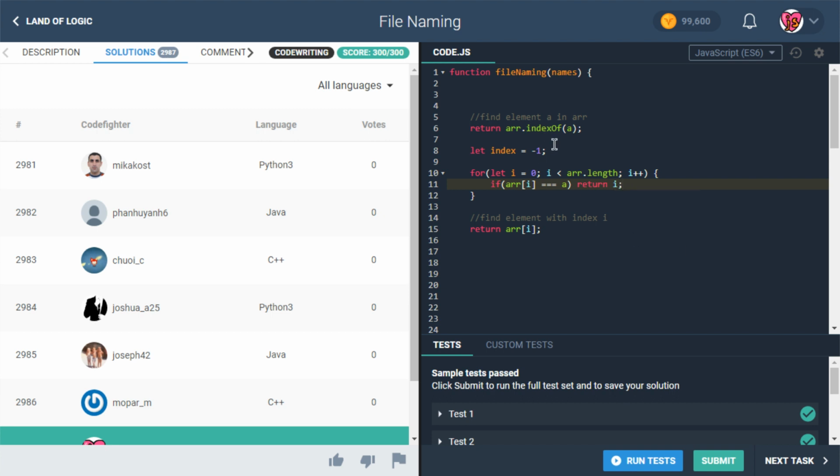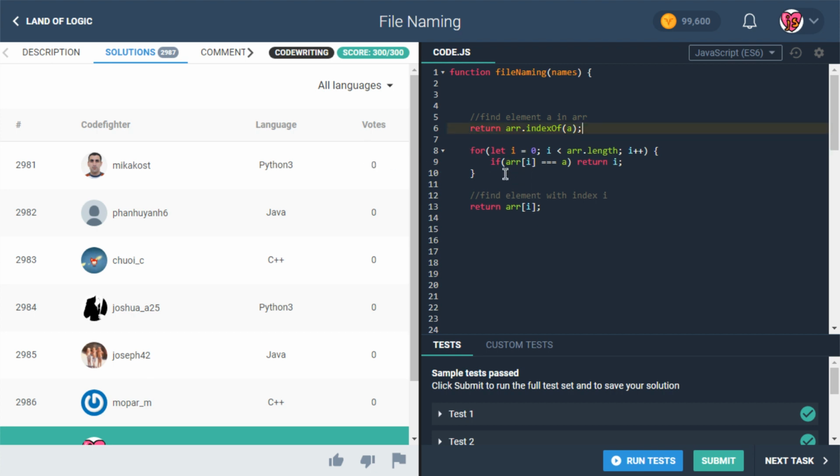And actually, because of that, we don't need this let index thing. I was thinking we would store it and then return it at the end, but at the end we would just do return -1. There we go. So basically all this over here is what we're seeing over here.